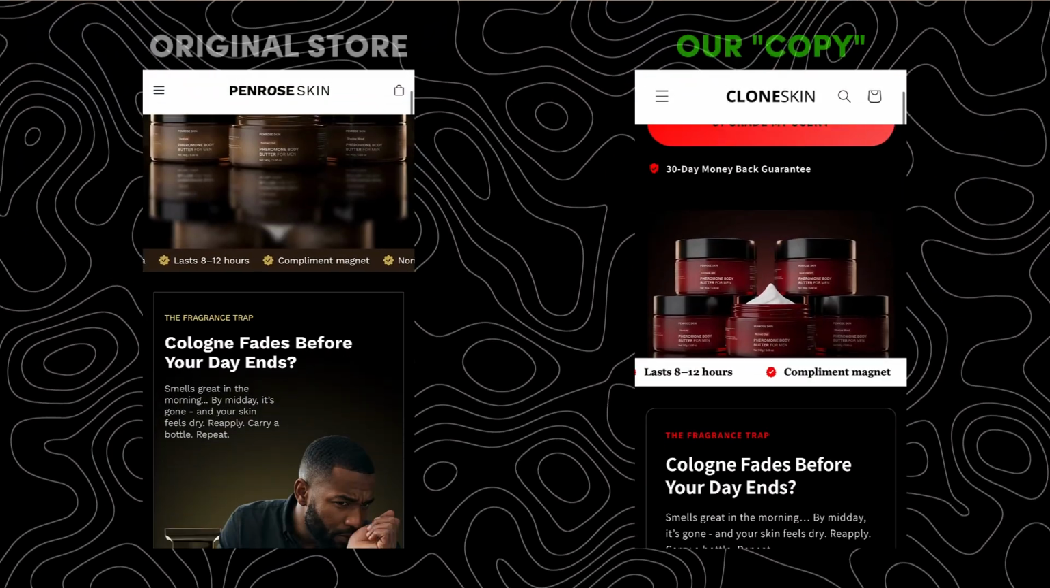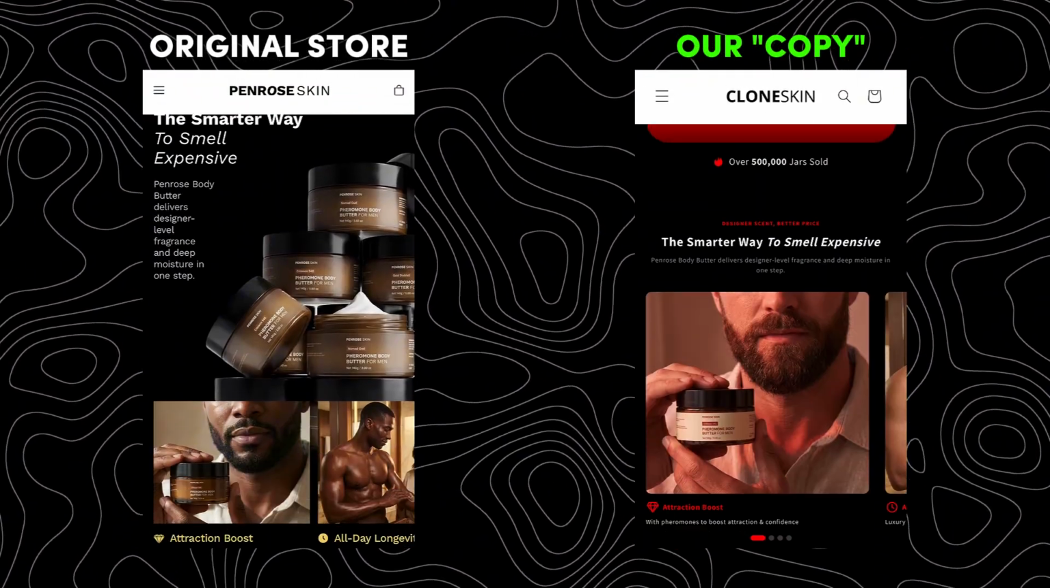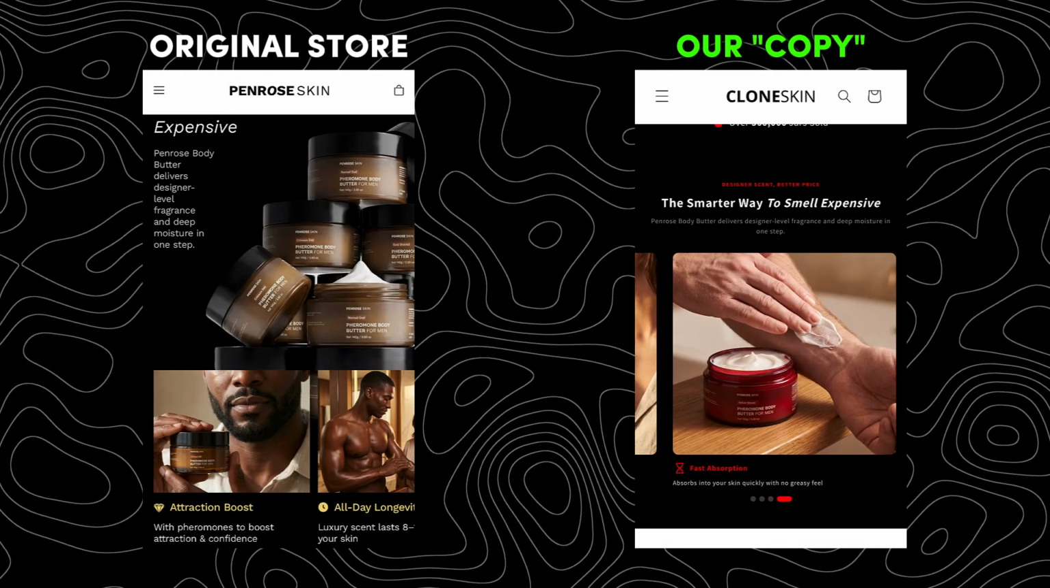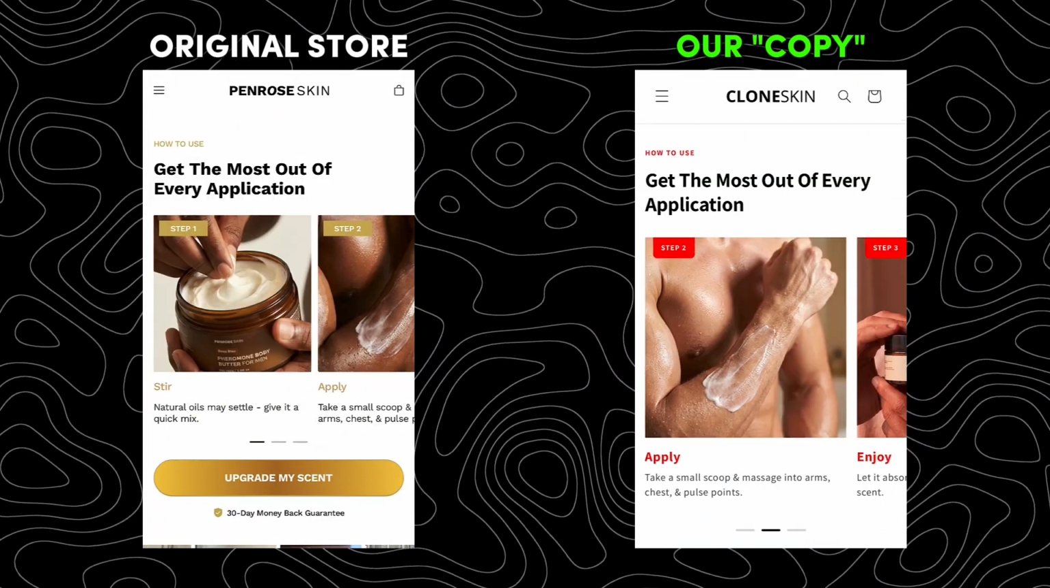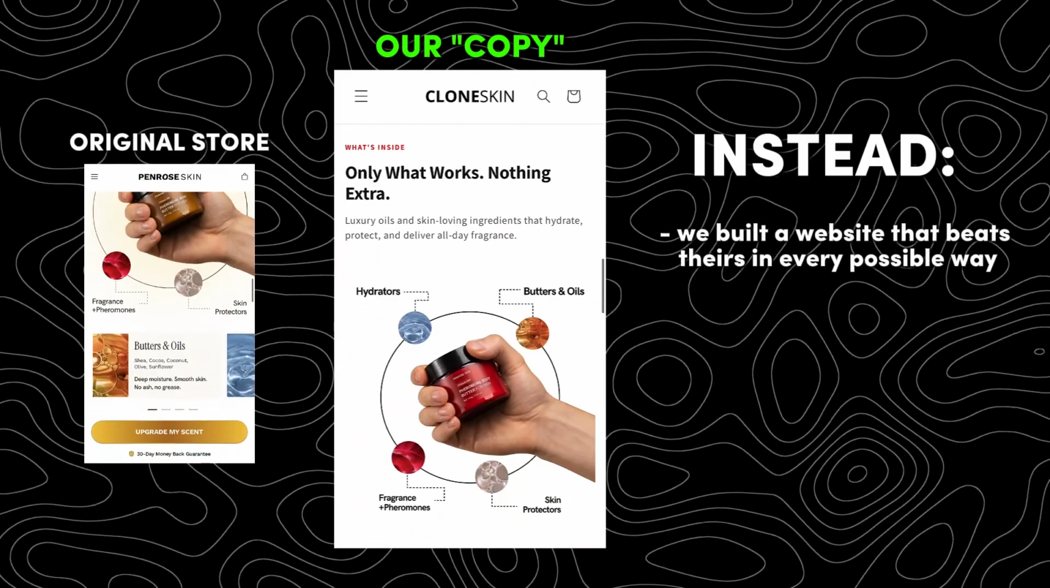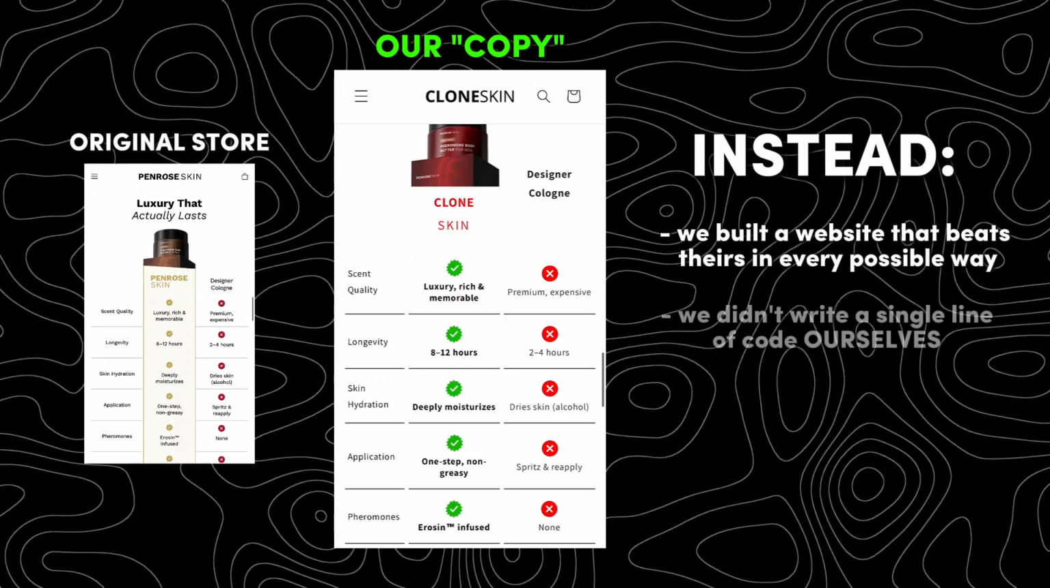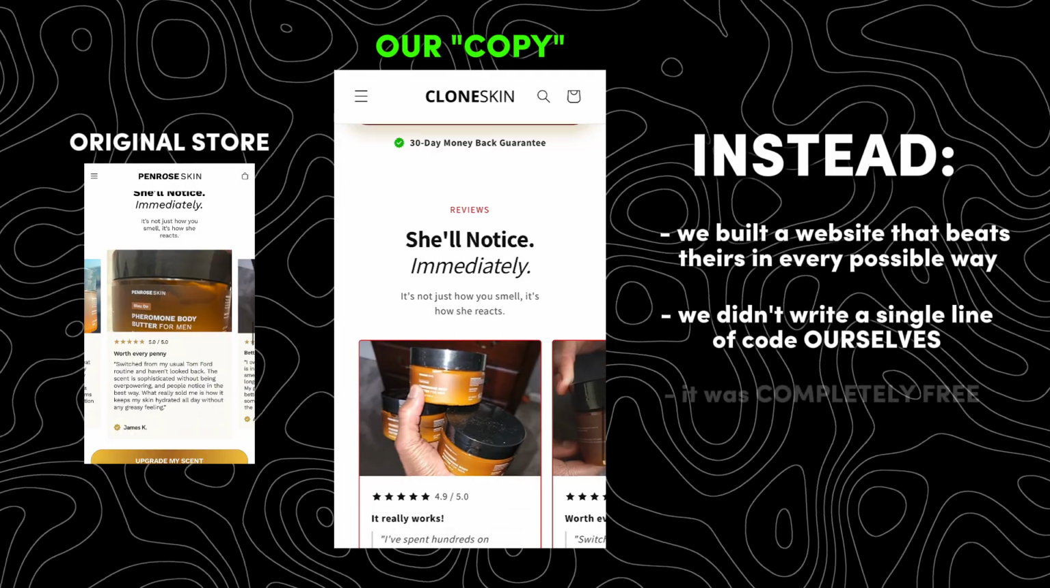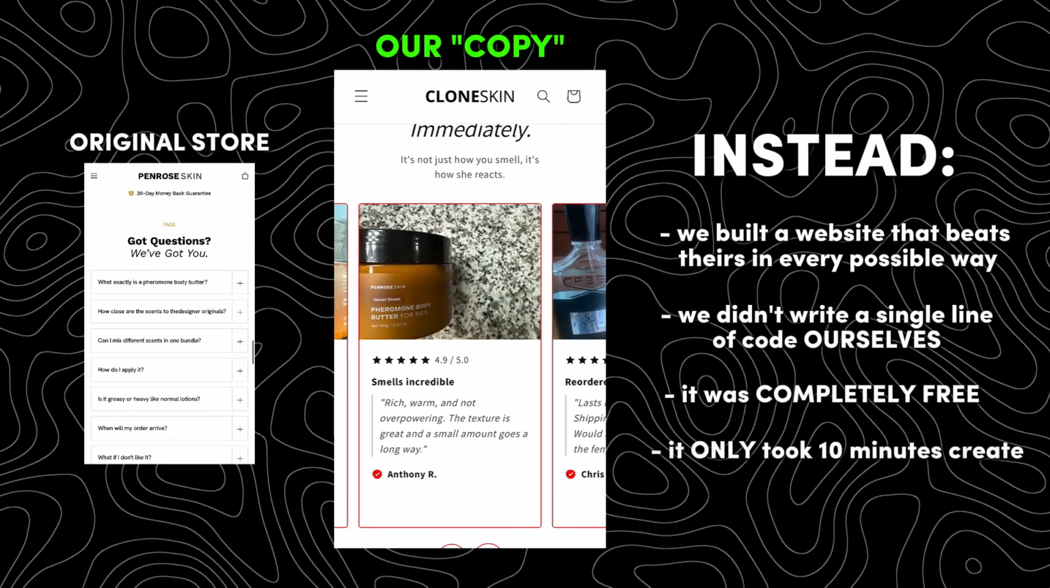Alright, so I've just finished, and as you can see on the side-by-side comparison, after copying and reworking our competitor's store with a little bit of work, we didn't just copy our competitor. Instead, we built a website that beats theirs in every possible way. We didn't write a single line of code ourselves. It was completely free, and it only took us 10 minutes to do.